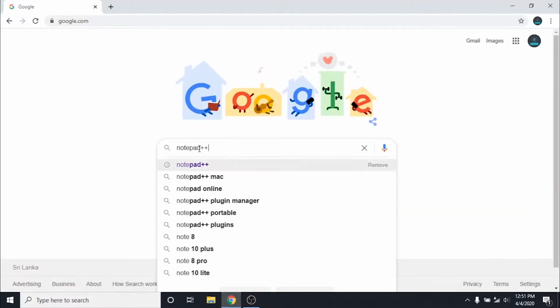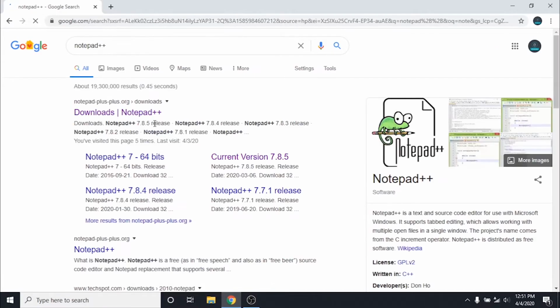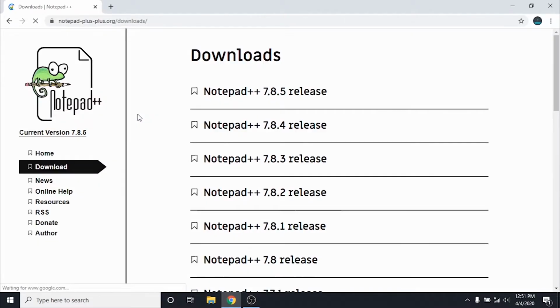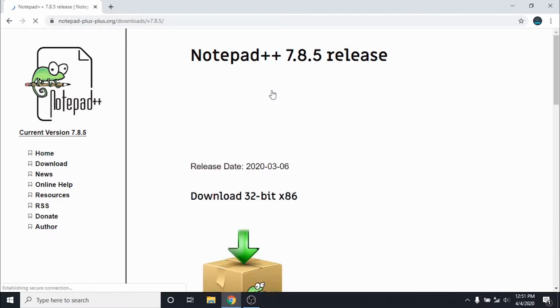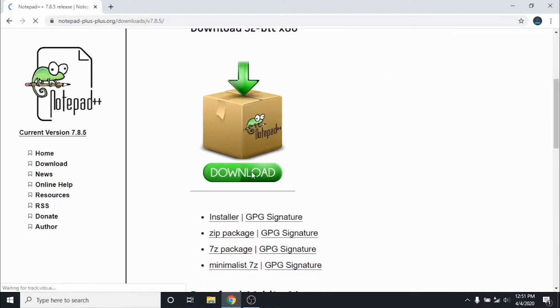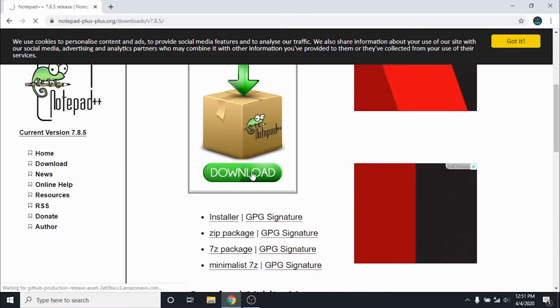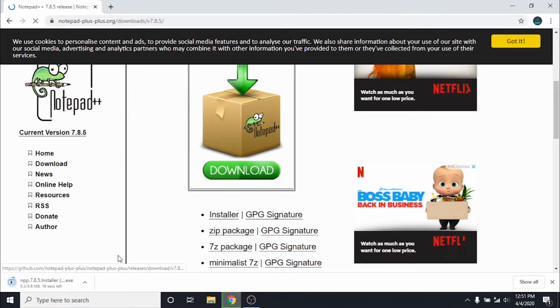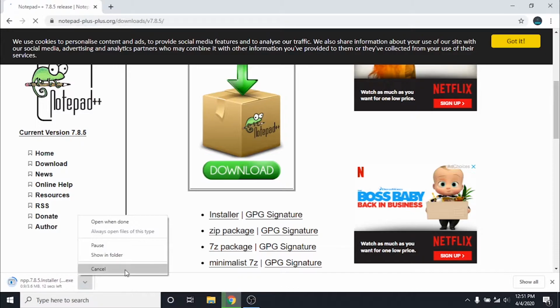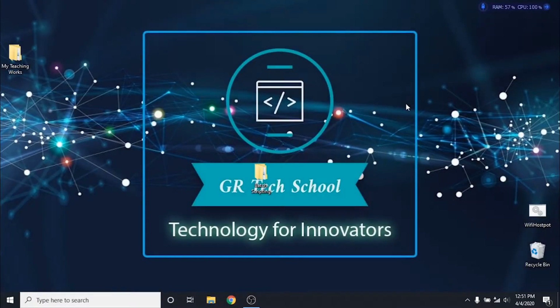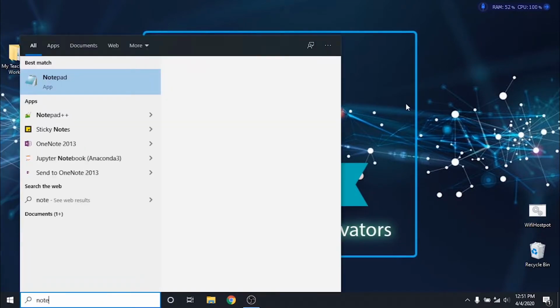So go ahead and type Notepad++ and you can download the program from this website, and it is a basic installation. When you click download, it will automatically download on your computer, and you can install it by clicking next, and so on and so forth. It is a basic installation. You don't need to worry about anything. In order to open it, I have already installed it on my computer.